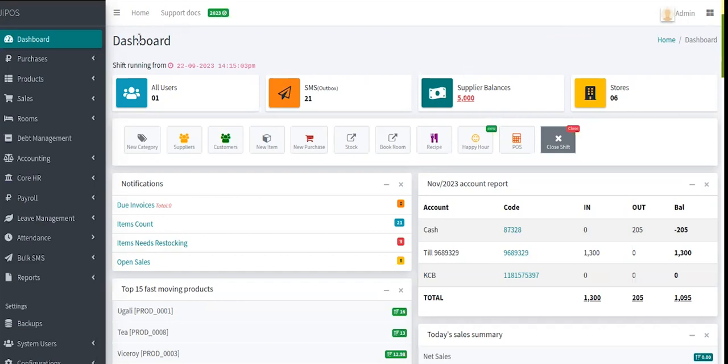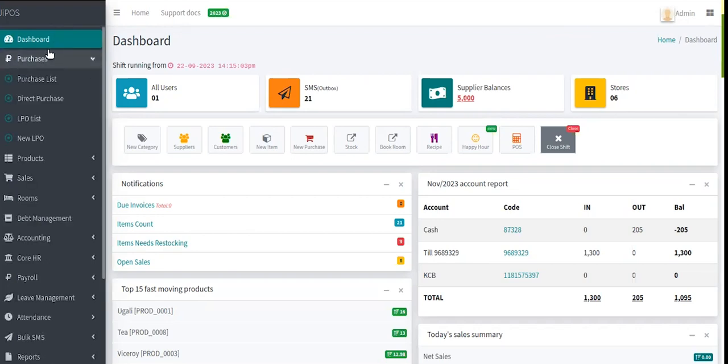this particular module, you'll go to the left sidebar and click on purchases. This will give you these four items, that is purchase list, direct purchase, LPO list, and new LPO. Now, we are going to start with creating direct purchase.